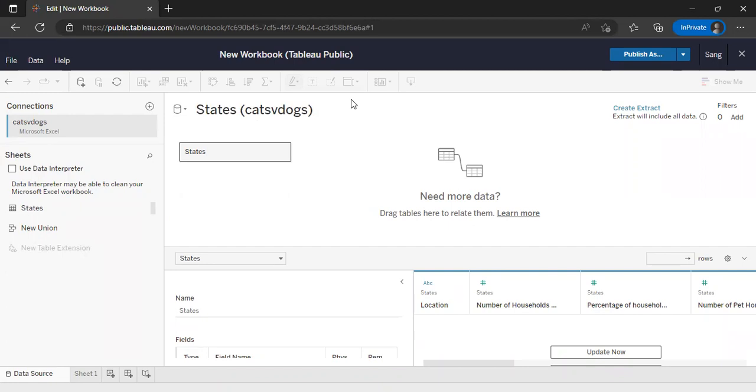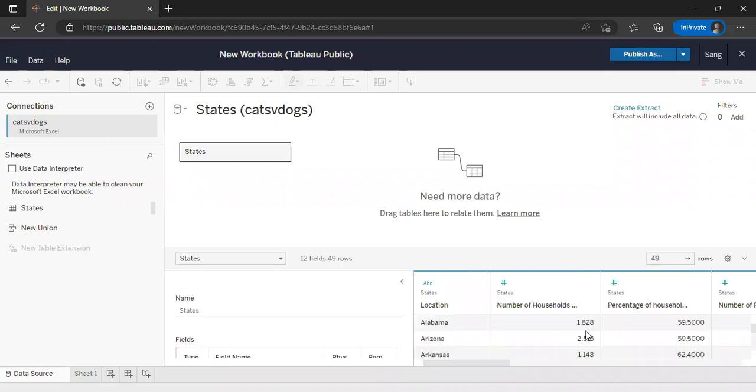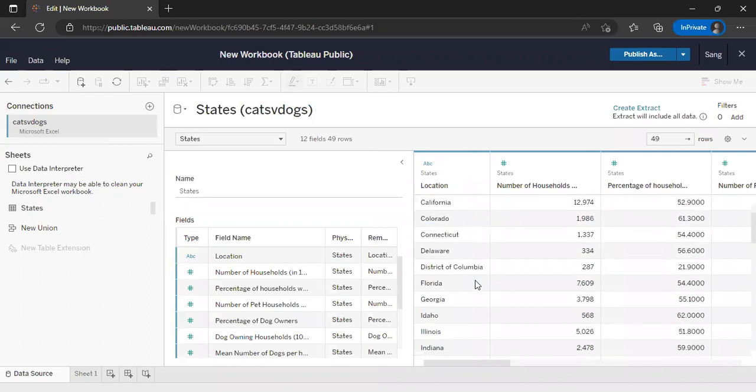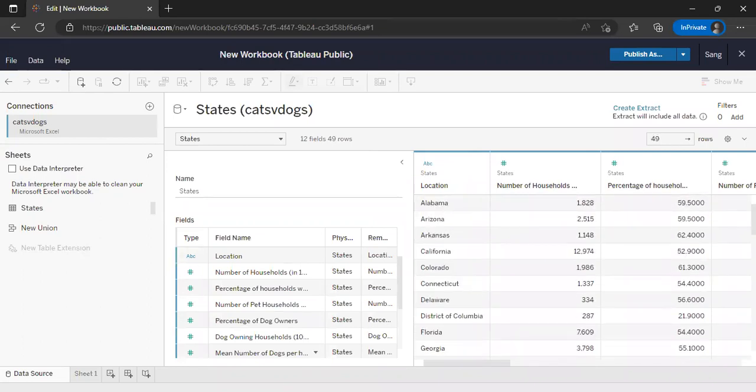Are you able to understand? It's called cats versus dogs. You will have it in the sample data. Go to sample data, you will find it there. I have downloaded it, put it on the desktop, and extracted the data here. Clear, guys? Any questions? All of you good? Yes, done. So let's go to sheet 1.